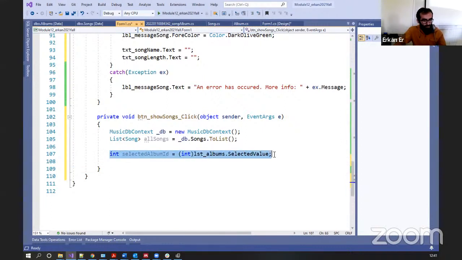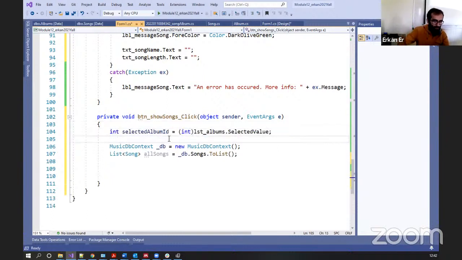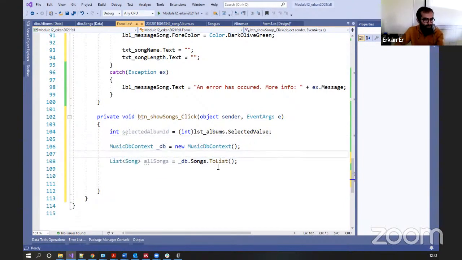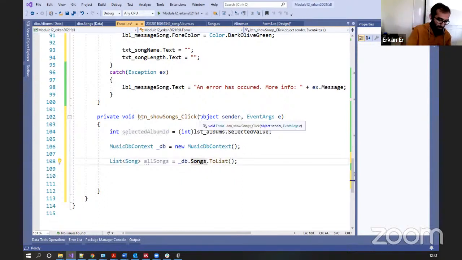I will move this to the top, before here, okay? So we first get the ID of the selected album, which is fine. And here, actually, we don't want all the songs. We want to filter songs based on the selected album ID. We want the songs whose album is this selected album. To do that, you guys remember we use Where, right?